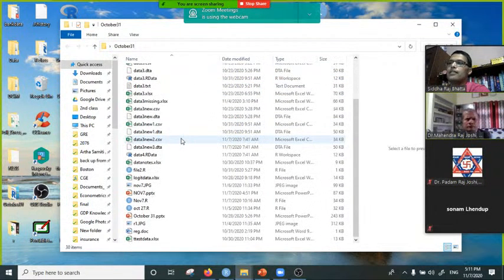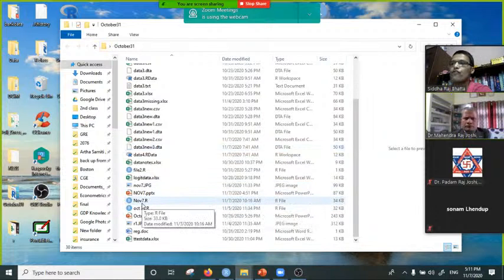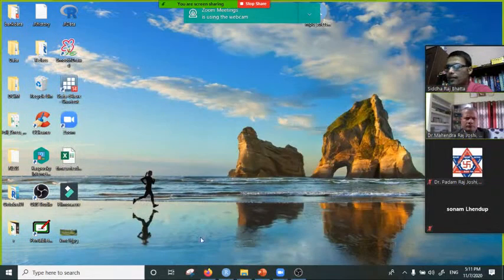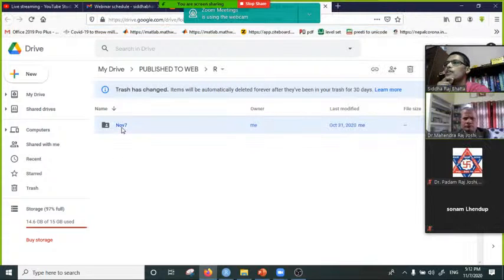There are data files, the same data in different formats. One is in Excel, another is R format, another is Stata format. So the same data is in different formats in that folder, and there is one script file called November 7. I'll show you the link, and so I have sent you this folder November 7.